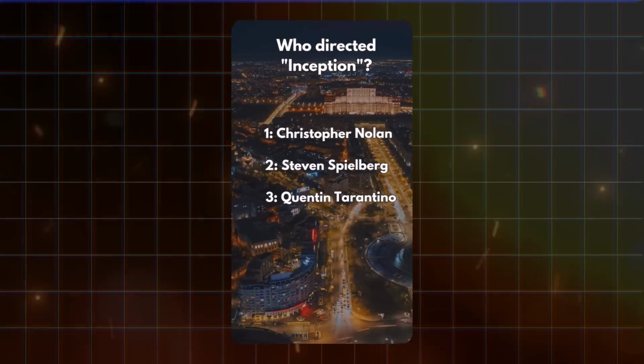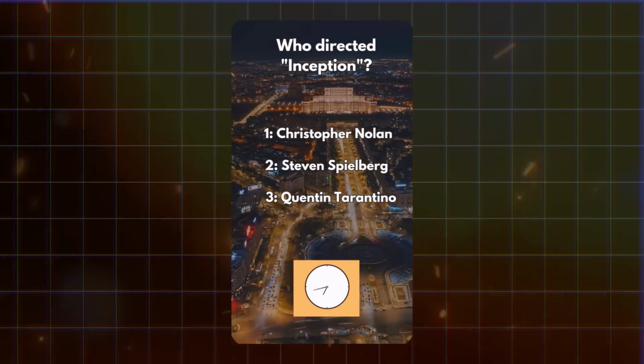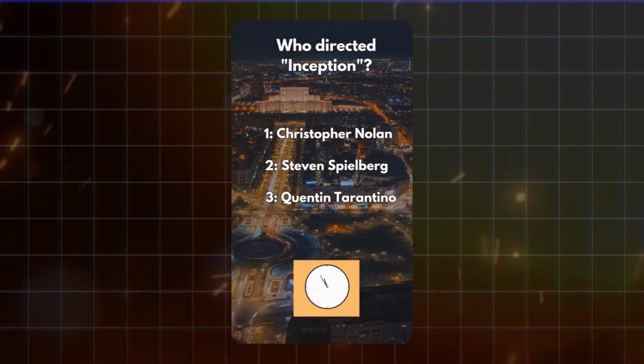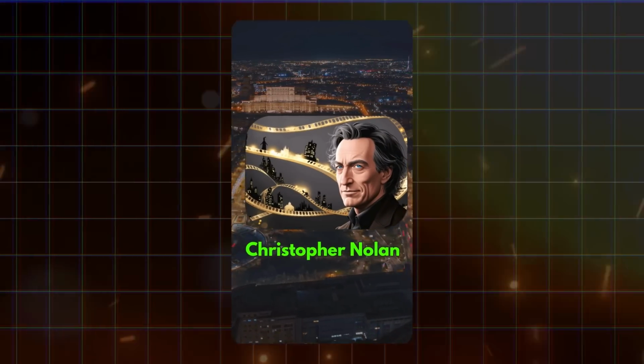Next up, who directed Inception? 1, Christopher Nolan. 2, Steven Spielberg. 3, Quentin Tarantino. The correct answer is Christopher Nolan.